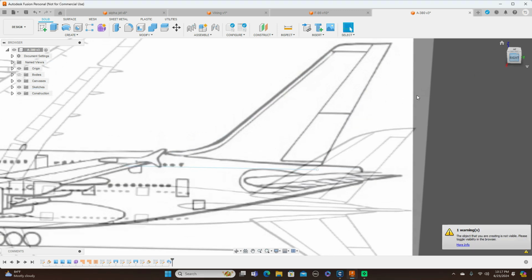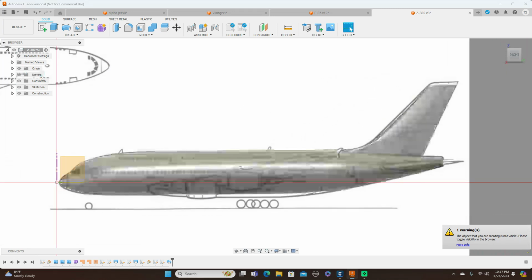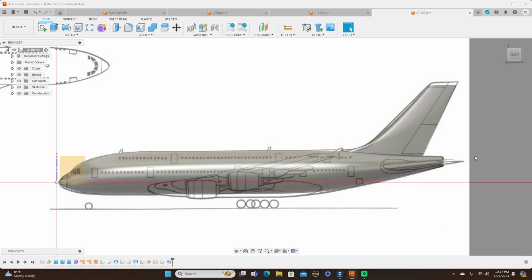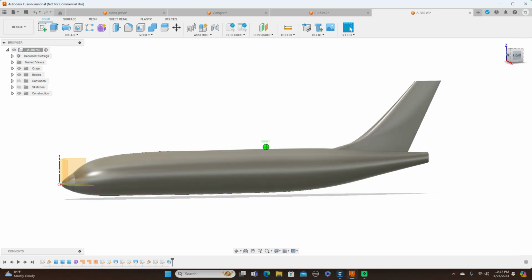Click this right again. And turn on the bodies again. And as you can see, there it is. Turn off the sketches. And turn off the canvas so we can have a better look at this. And so far, here's our fuselage.